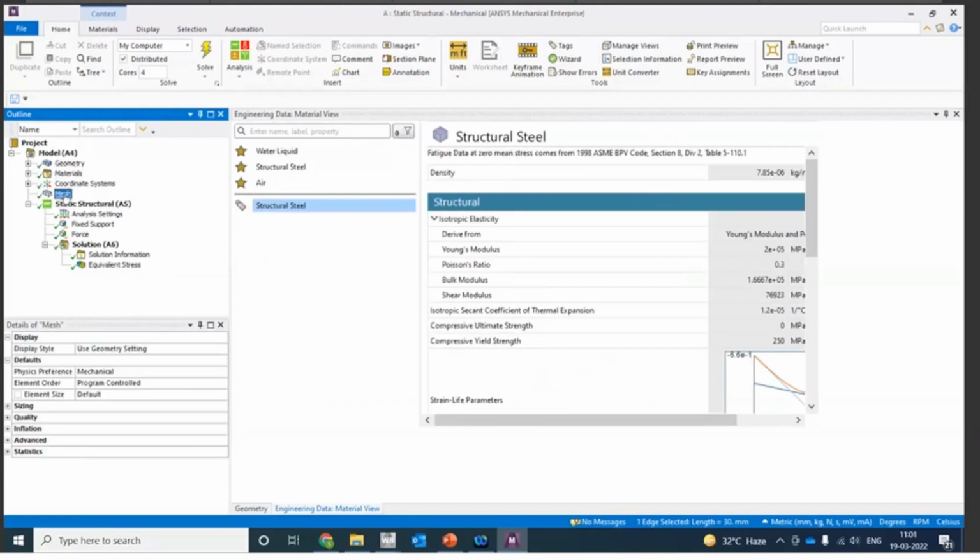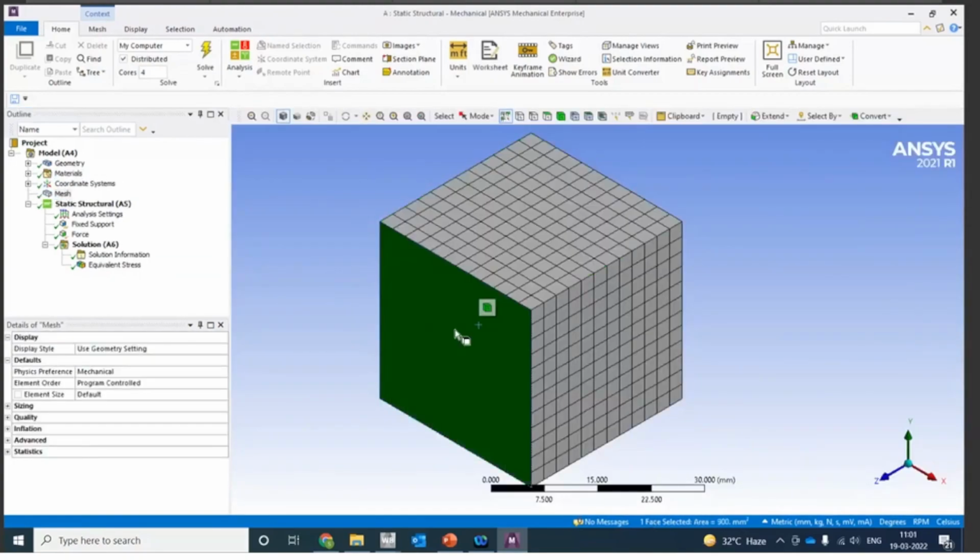Next is meshing. So dividing your structure into a number of elements. So here you can see this particular cube is being divided into a number of elements.